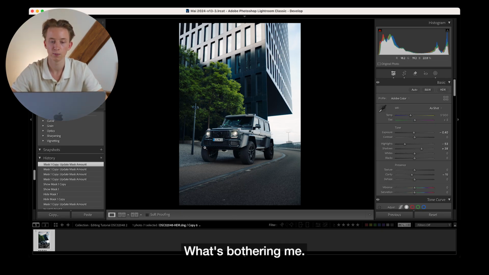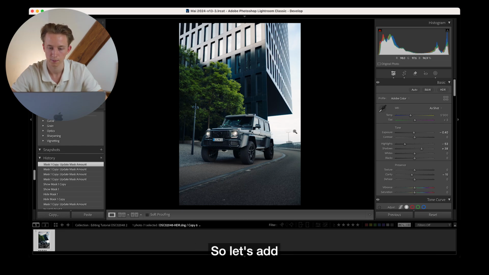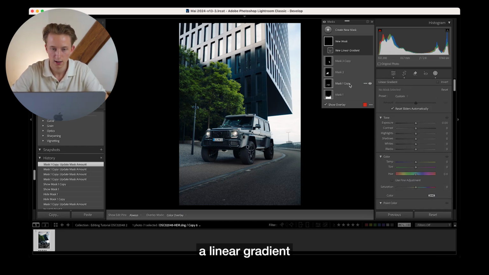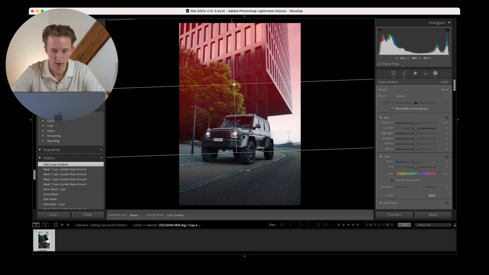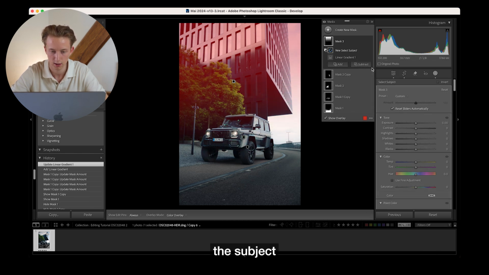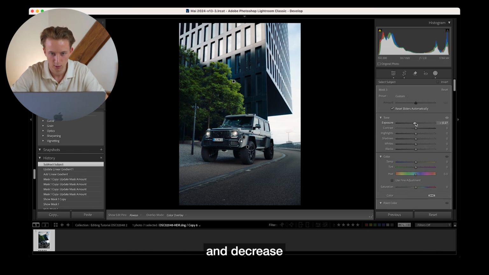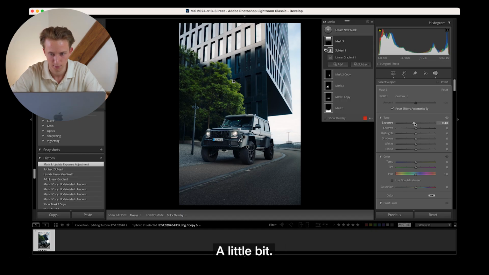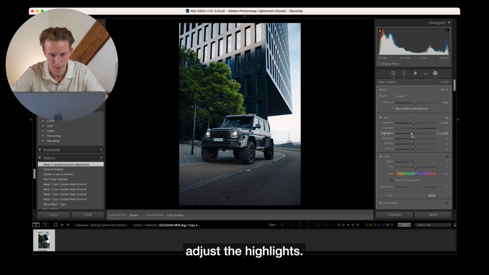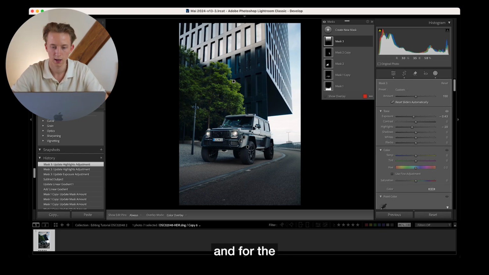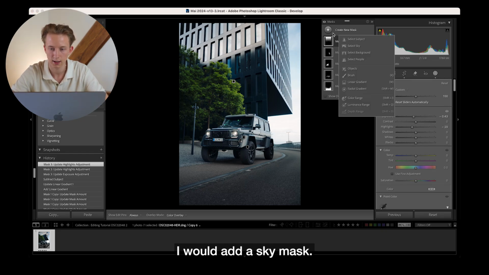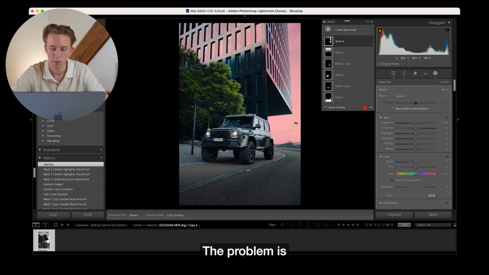I think the bottom here looks quite good now. What's bothering me is the top here and also this bright spot here. So let's add a linear gradient for the top here and also subtract the subject and decrease the exposure a little bit. Maybe also just the highlights, maybe like this.